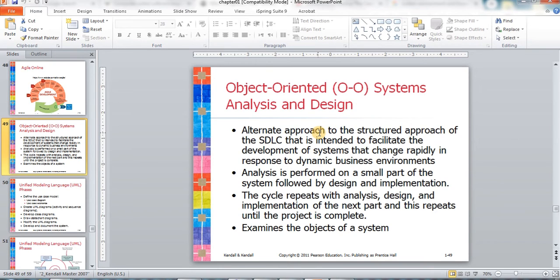The object-oriented model is an alternative to SDLC. It is generally used when we want to design a software that will change rapidly according to the business requirements. So whenever you expect that the software will require rapid, dynamic changes, and I know that this software will be updated very frequently, in this case it is much more desired to design the software using object-oriented than to design it using SDLC.